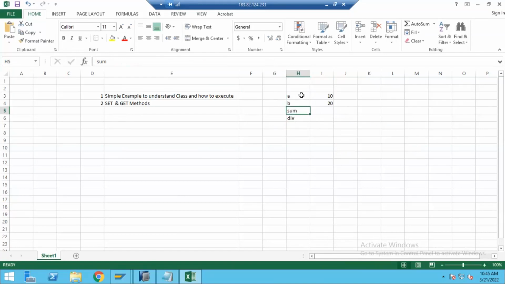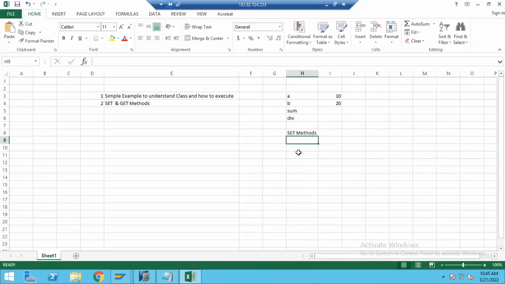Now in the first step, what we are doing is assigning the attributes. To make it simple, as a part of modularization, we create set methods. What does a set method mean? I will create a method called set inputs.